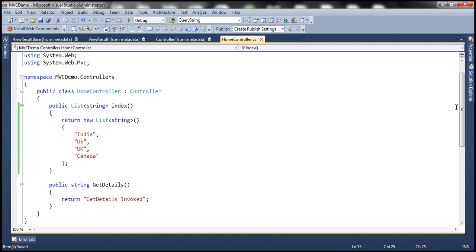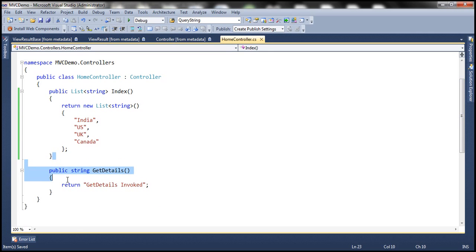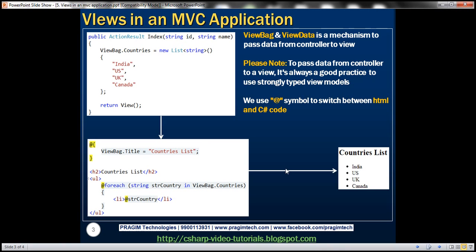Alright, so now let's go ahead and run this. And one more thing, we don't need this get details action method, so let's get rid of that, and let's run this application and see what's going to happen. What do we expect? We expect the list of countries to be displayed like this on the form once it renders, but let's see what's going to happen.